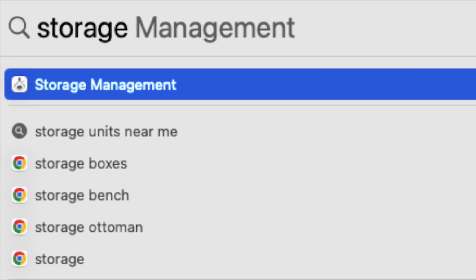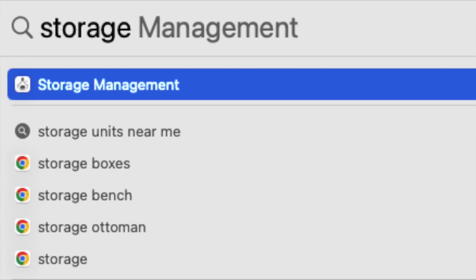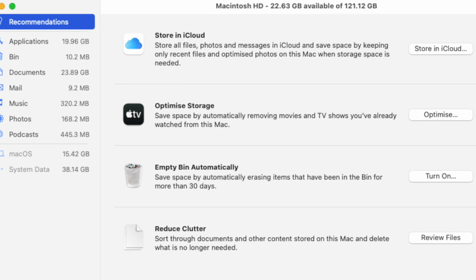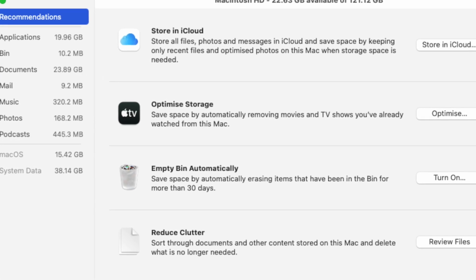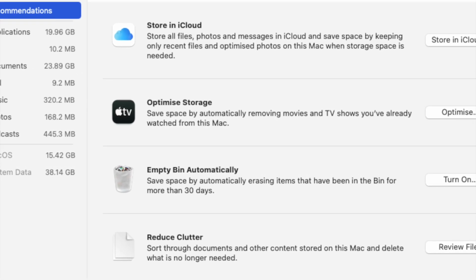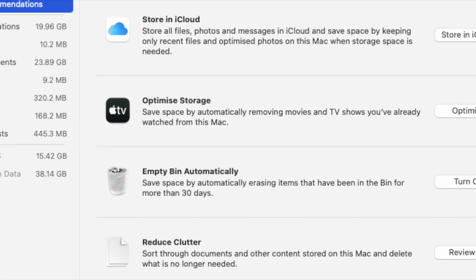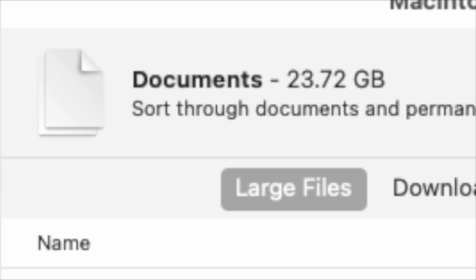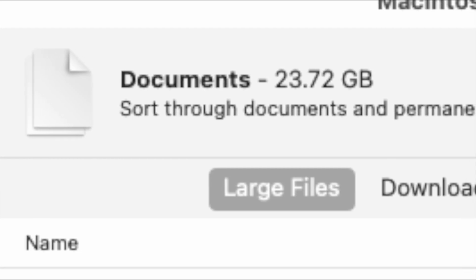The obvious thing to do is to start with storage management. Just click on the search icon. There are a bunch of recommendations you get when you load up the app. It's worth just going through all of those, but that's something that I do regularly and I'm still struggling to really get to grips with it.